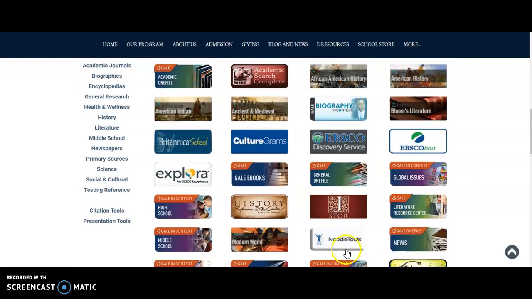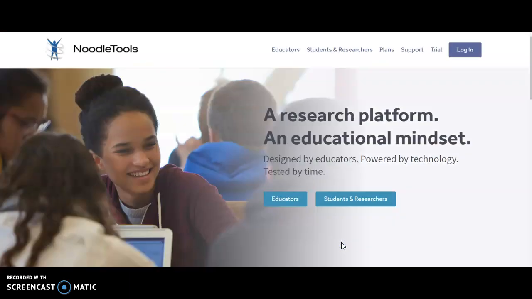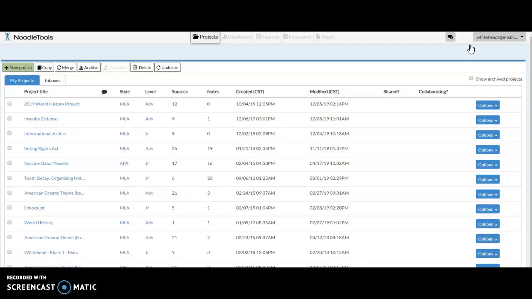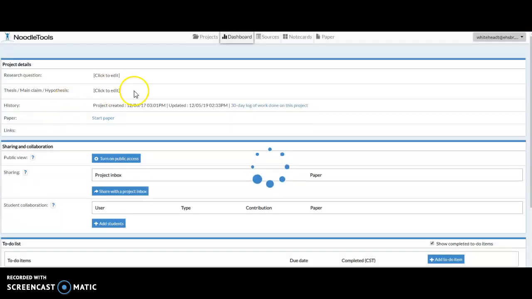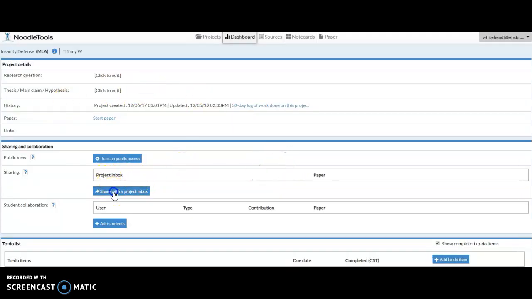So NoodleTools is our research management system, and I know that you guys used it with a previous project, so you're going to go ahead and get logged in. You're always going to log into NoodleTools with your school email address and sign in with Google, and then you're going to create a new project. Your project is going to be named Insanity Defense, your citation style will be MLA, and your citation level will be Advanced.